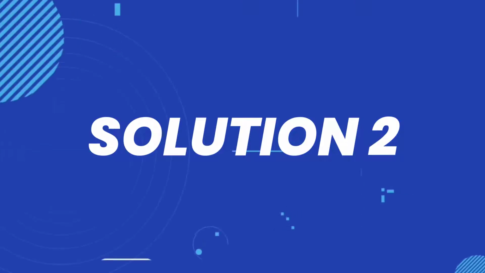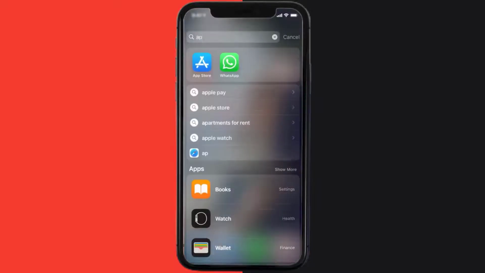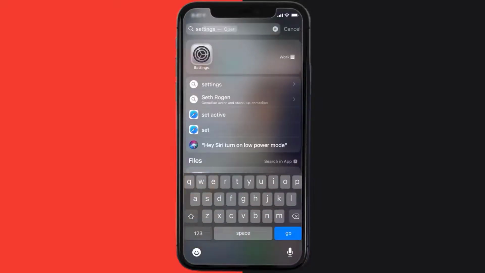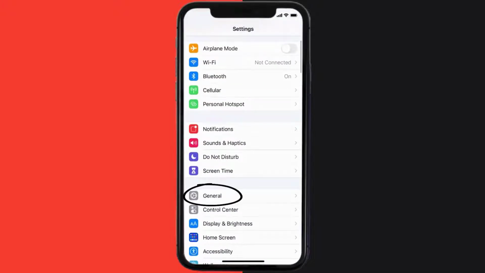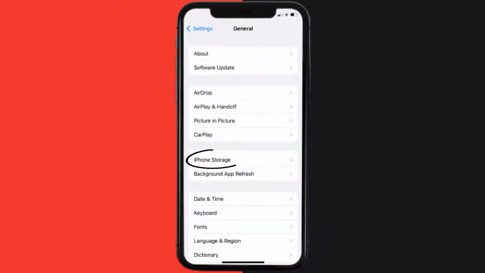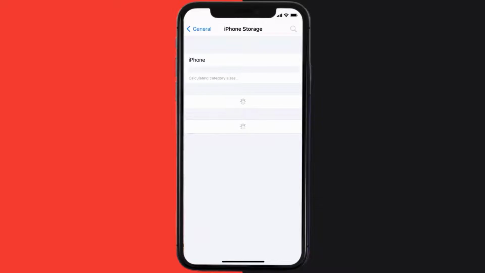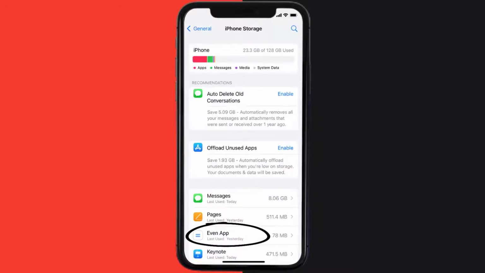But if you still encounter this issue, then you need to clear App Cache. Go to your device settings and then scroll all the way down to General and tap on it. Then tap on iPhone Storage. From here, search for the Even mobile app and then tap on it.